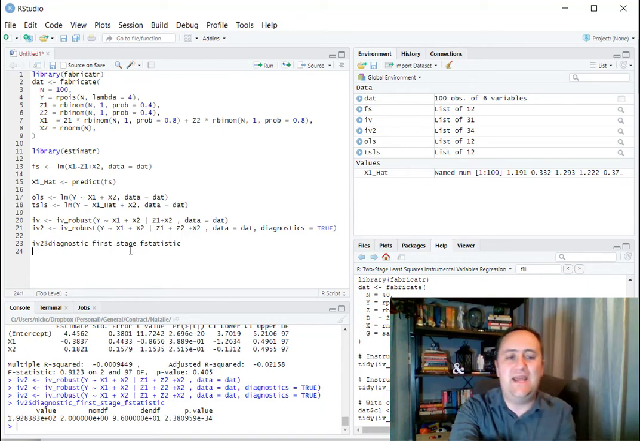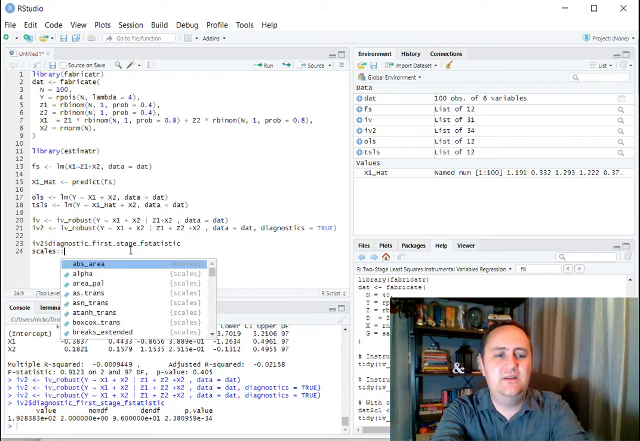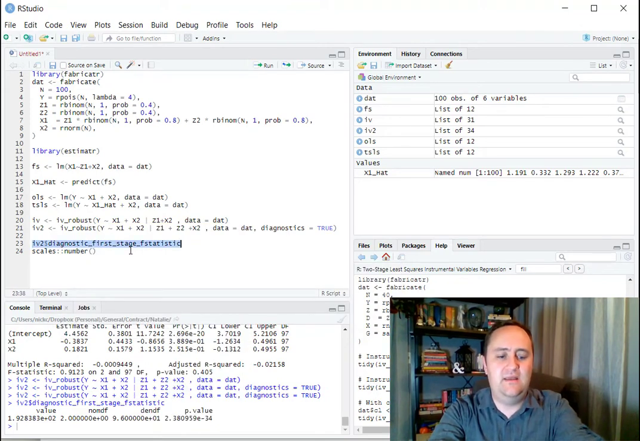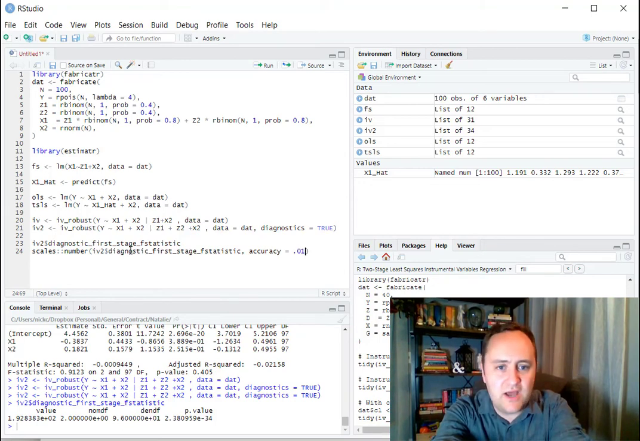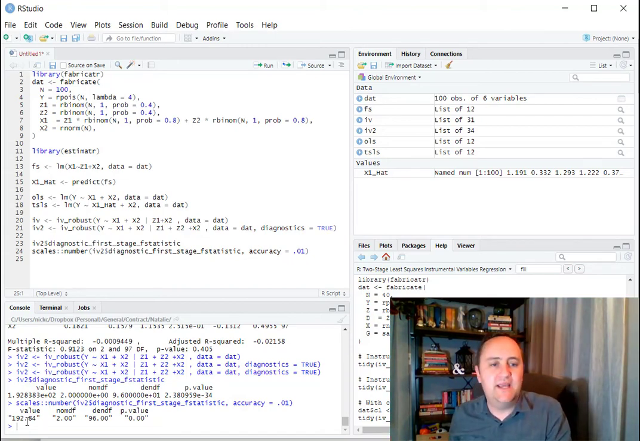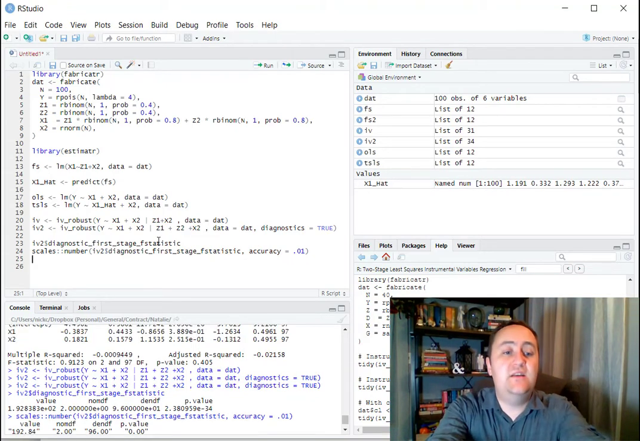If you want that to look a little bit nicer, you can use the scales package. Scales number, and let's pop that in there. Let's say our accuracy is to the hundredth place. So now we can read it a little more easily. We have an F statistic of 193. That's pretty good, I would say. All right, so what other diagnostics might we see in here?